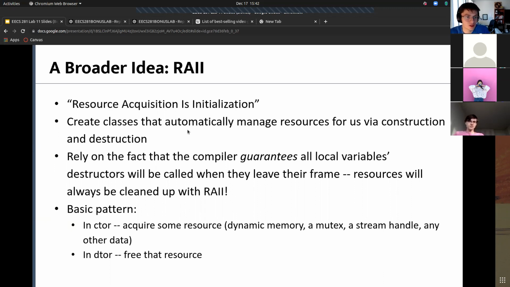Okie dokie. So RAII, one of the worst names in all of computer science. This is terrible. RAII stands for Resource Acquisition is Initialization. Blah, that's terrible. The idea is because C++ enforces that when an object is constructed, when the object leaves the scope, its destructor will be called.